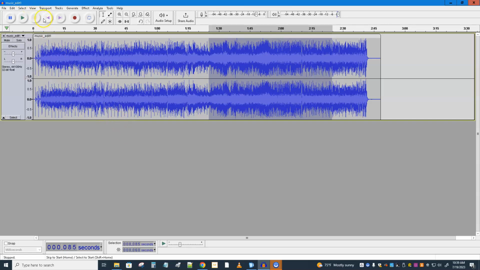I think a good thing to do, it's not completely necessary, but it's mentioned in your handout, is go to Select and At Zero Crossings. What this does is it makes a tiny change to the selection to make sure it's cutting where the waveform is crossing the zero line. The zero line.